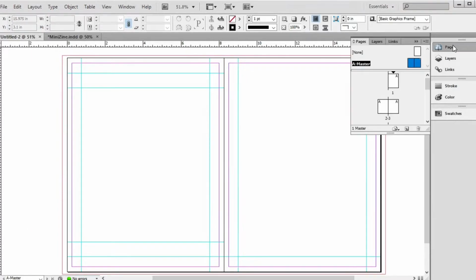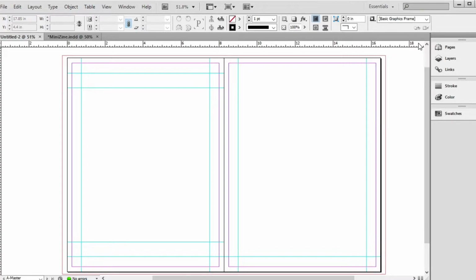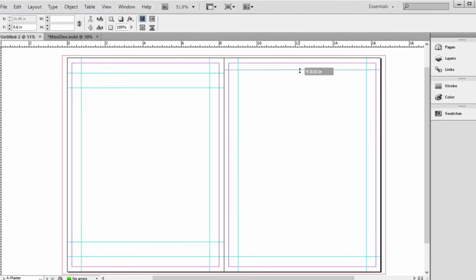And so right now, I'm going to show you how you can orient images more exactly so that you can get them symmetrical. You just pull your ruler down here and you can get it down to the exact inch.